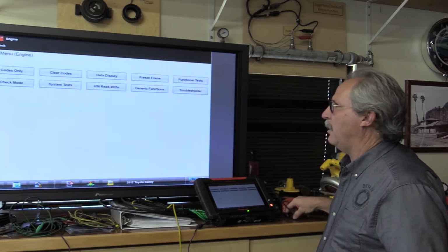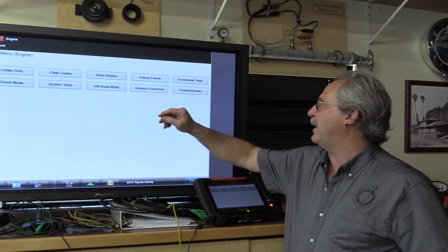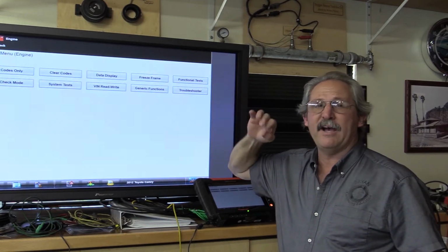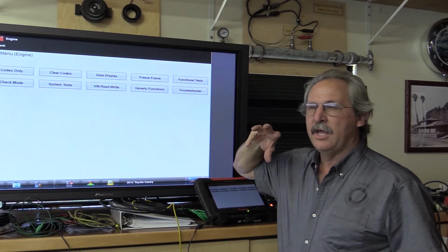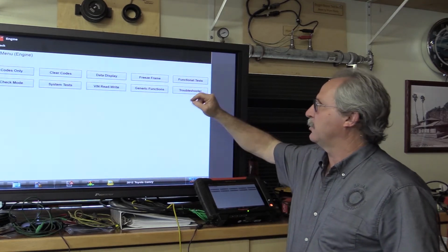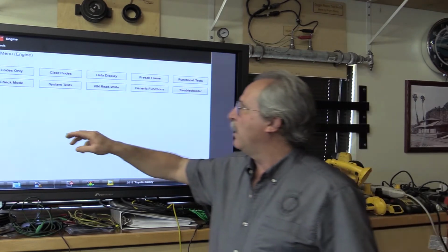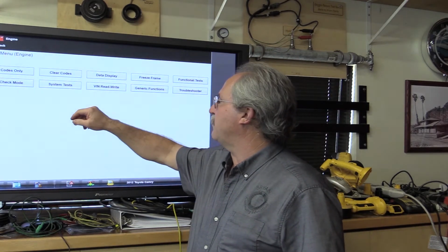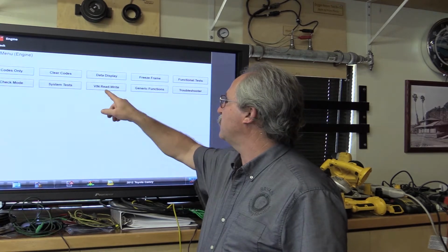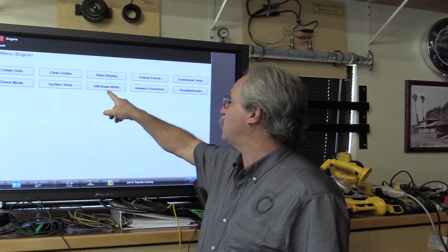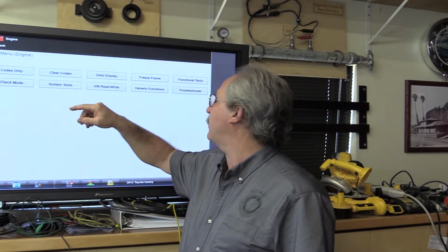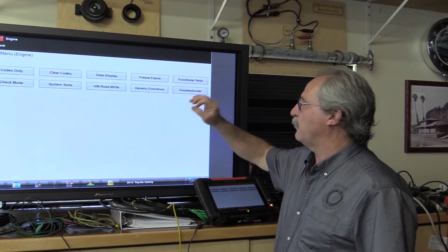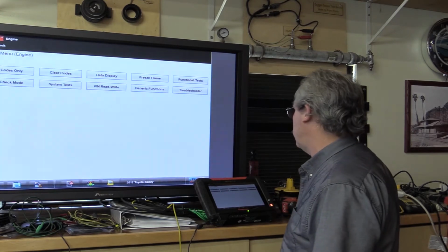So I can see here I have codes, clear codes, data display, freeze frame, which is a generic function. However, this freeze frame may have more data to it. It doesn't have to handle this, follow the same rules. Functional test, that's bidirectional control. Check mode allows 2 trip codes to become 1 trip codes. System test, this allows me to complete full systems. If I change the PCM, this is where I would put the new VIN into the powertrain control module. This links me over to generic functions, and here's troubleshooter, which gives me some diagnostic assistance.